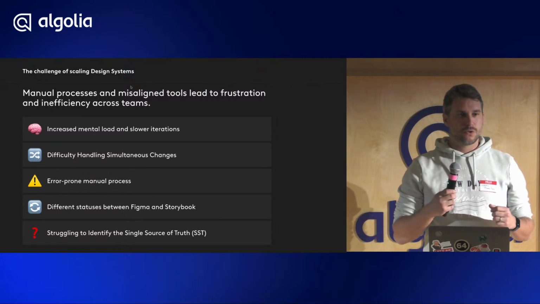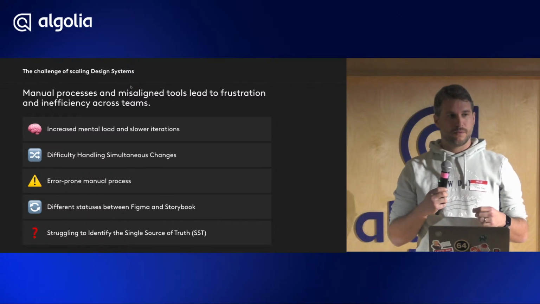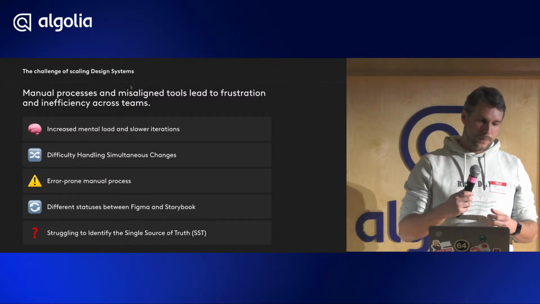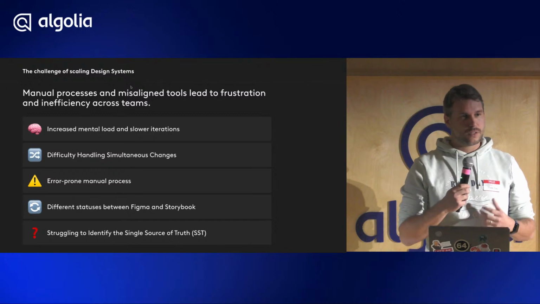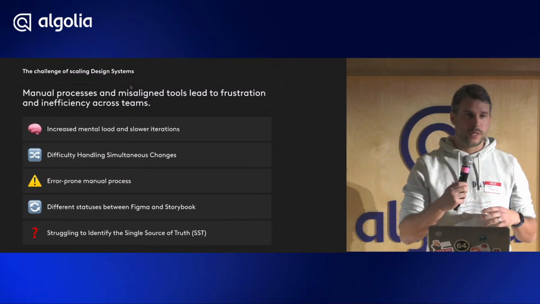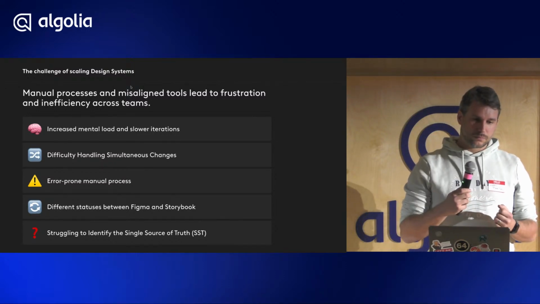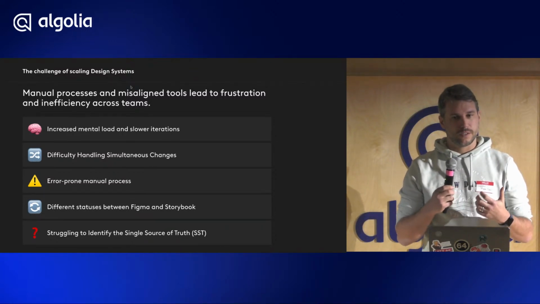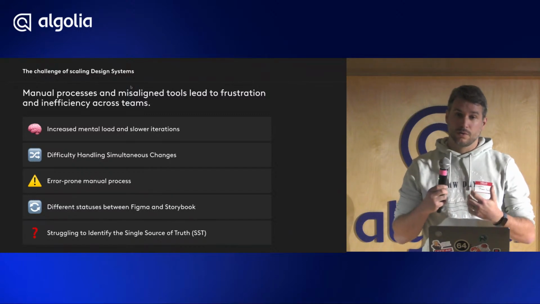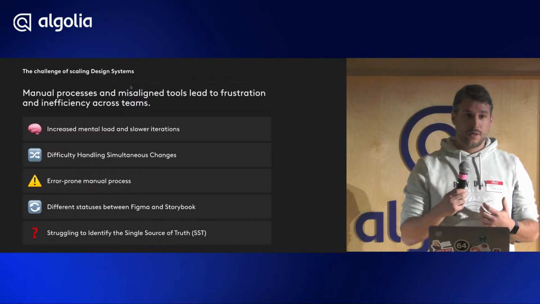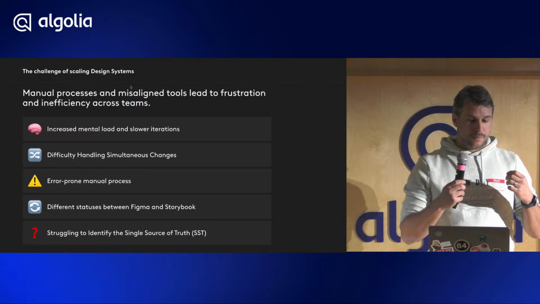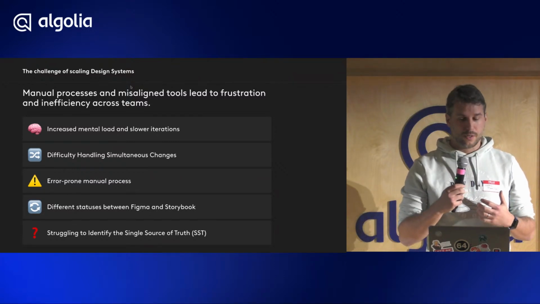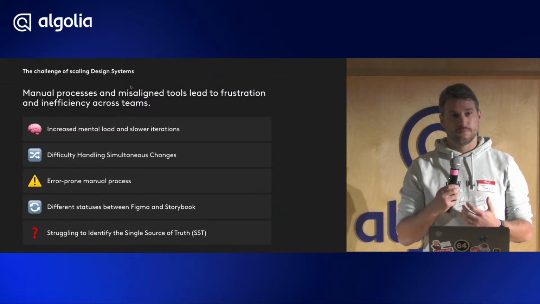Let me tell you a story, not so long ago in a galaxy not so far away. There was a team going through every merge request, pull request. It takes a lot of time to handle all these processes. We are going through all the new components created. It's really difficult to handle the mental load. It's slow iterations.